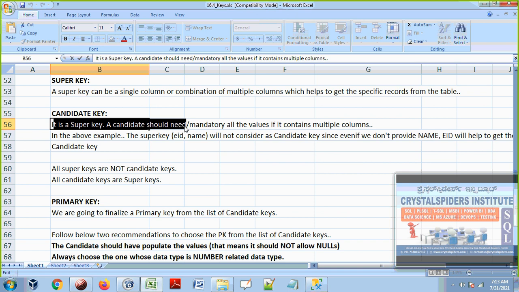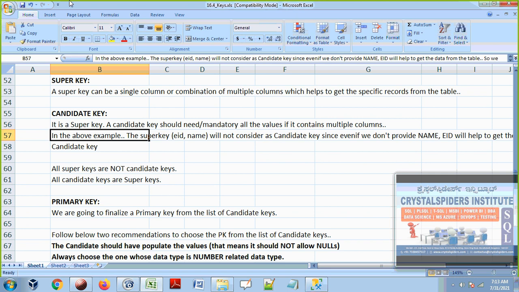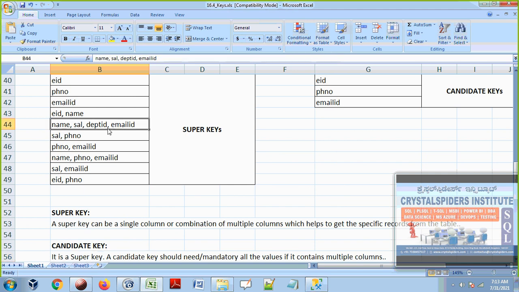A candidate key should need or mandatorily require all the values if it contains multiple columns. Let's say here, if you want to say this super key is a candidate key, it should need all these values: name, salary, department ID, and email ID. All these 4 details I need, and only then can I identify a person. In that case, we can say this is also a candidate key. But here the situation is not like that. Even if you don't provide these 3, I can still get the employee details with only the email ID.